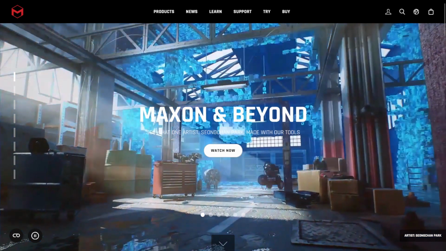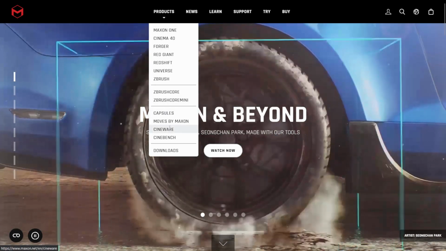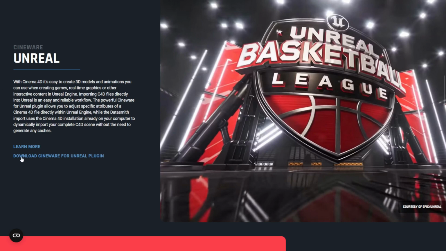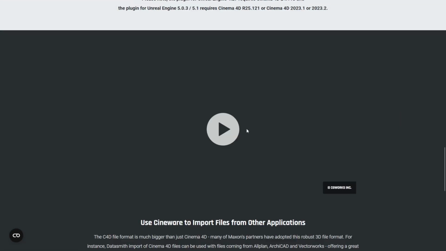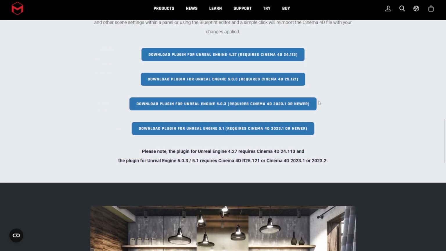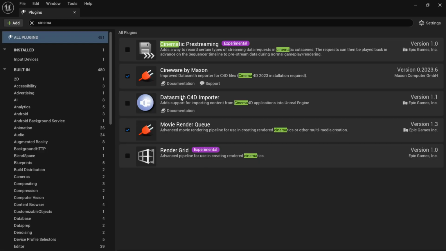And if you don't know where to find this, if we're over at maxon.net, we come down here to Products, then come down here to Cineware. You're just going to scroll down here until you see Cineware for Unreal. And then I'm just going to select Learn More right here. And once you're there, you're just going to scroll down here a little bit until you see where you can download the plugins. So you just want to install this one right here. And once you do, you'll see Cineware by Maxon right here.